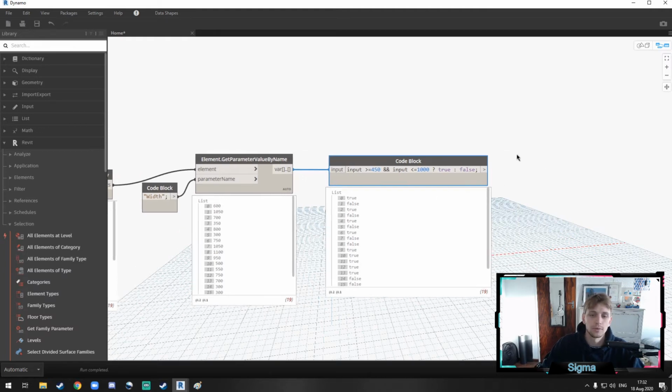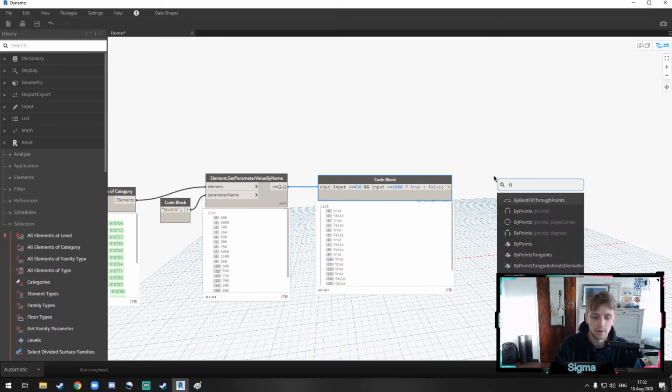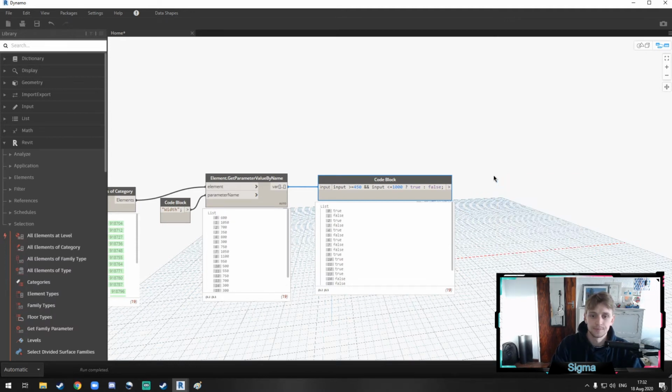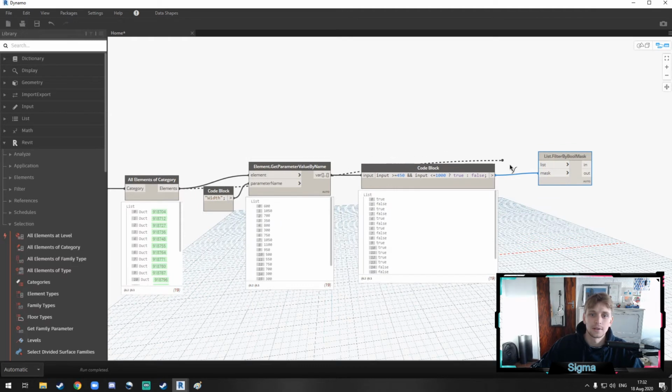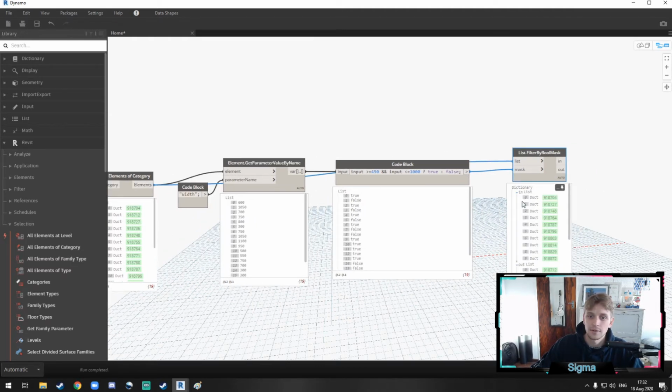I'm going to show you a variation of this quickly. Remember my goal is to get the ducts that are between those values. So what I could do now is I could obviously drop in my filter node very easily, and I could just get all of the ducts between those two values coming out of my in, right? And then obviously the ones that are not are stored in my out.